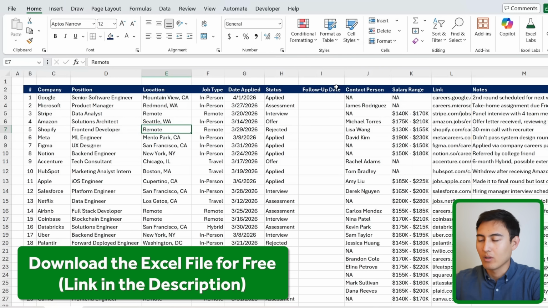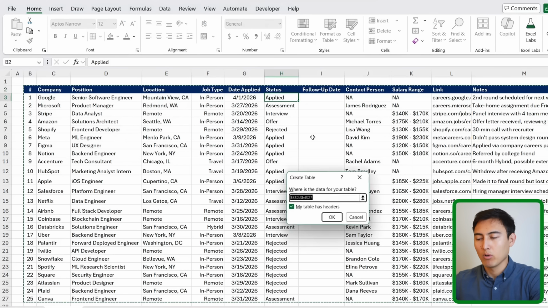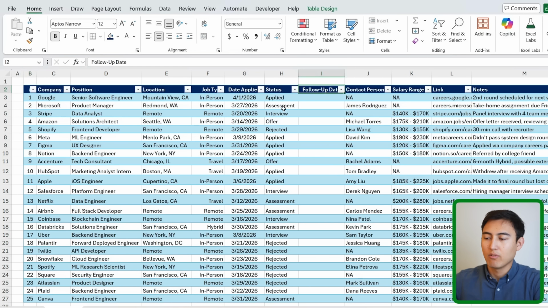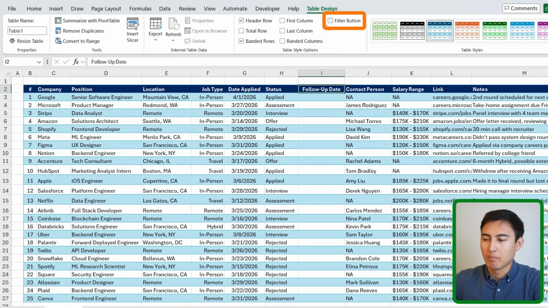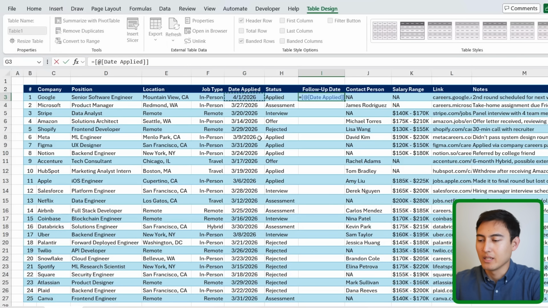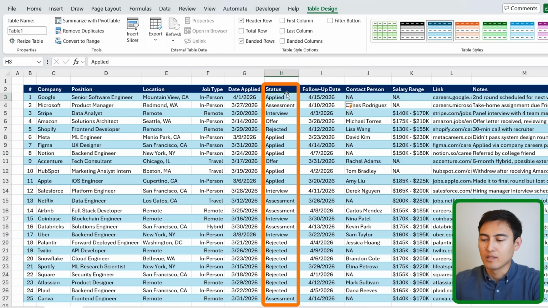Now for the follow-up date, let's convert this first into a table by pressing Ctrl T and hit enter. Now here, the follow-up date, what I'm thinking is having the date applied. First, let me turn off these filters so we can see things a bit better by pressing on that filter button. And now I'm thinking there's the date that I applied and maybe I give it 14 days. So this plus 14 is going to be the follow-up date that should spill down all the way to the bottom.